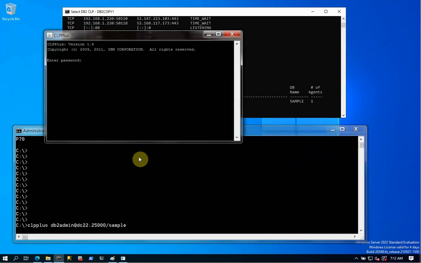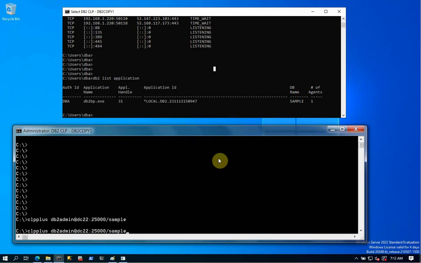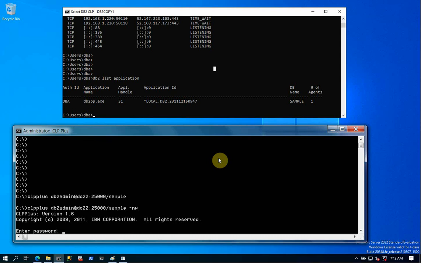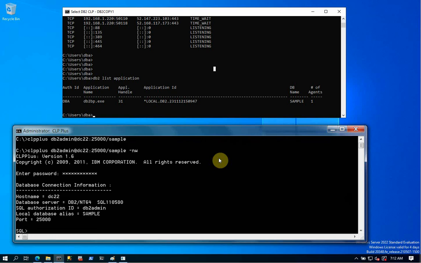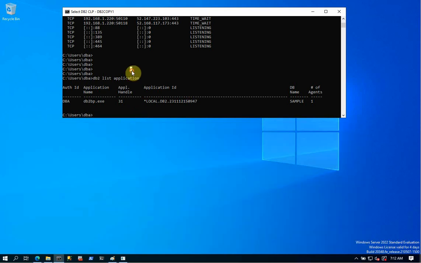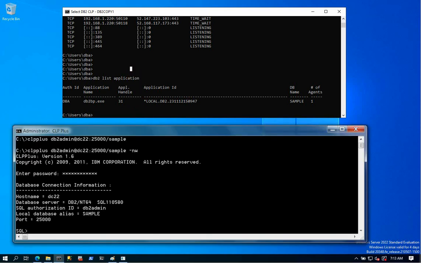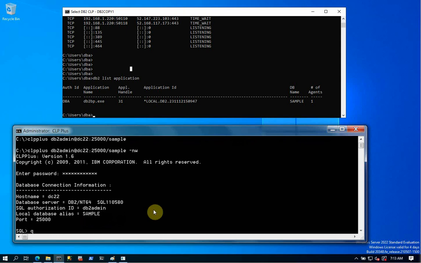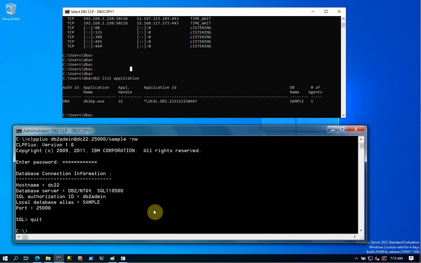DC22 maybe. Oh, I don't want that. Let me just close this one. I don't want to use the GUI, so I just use the command line. All right, let me try the password I entered earlier when I did the setup. Okay, it's connected, and so basically we demoed how to connect locally. Also, we connected remotely using a Java application too.